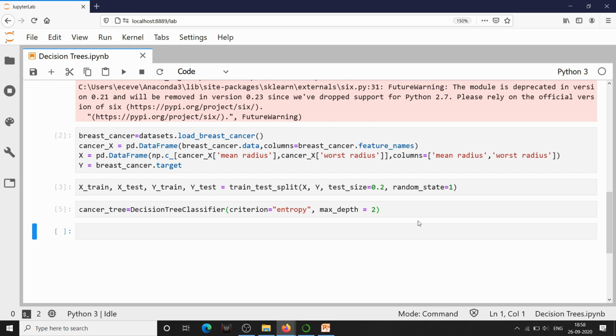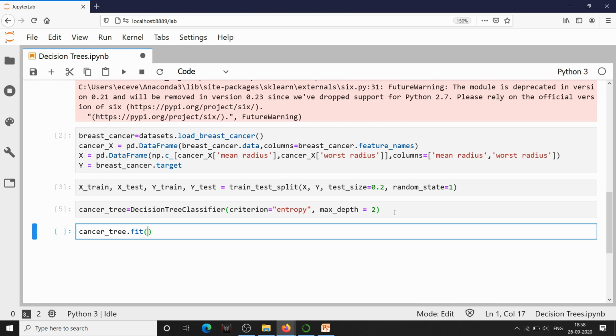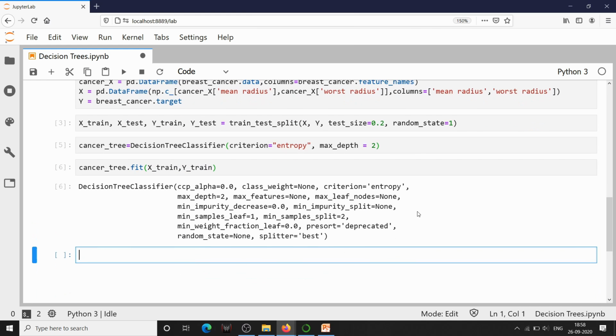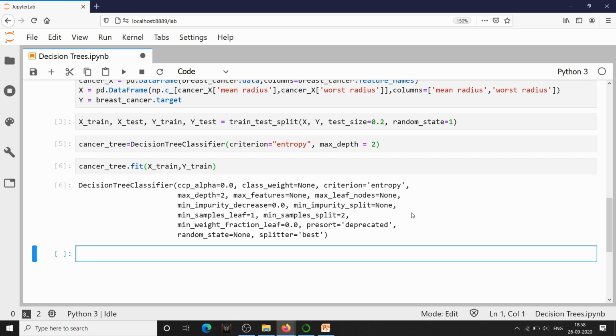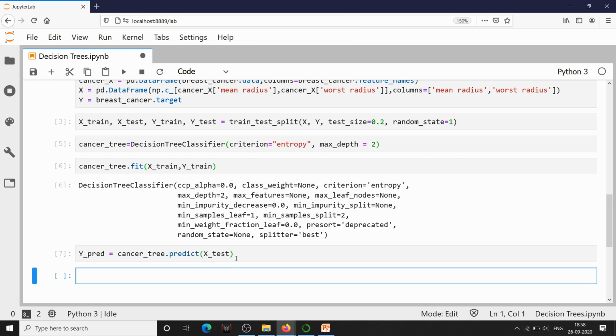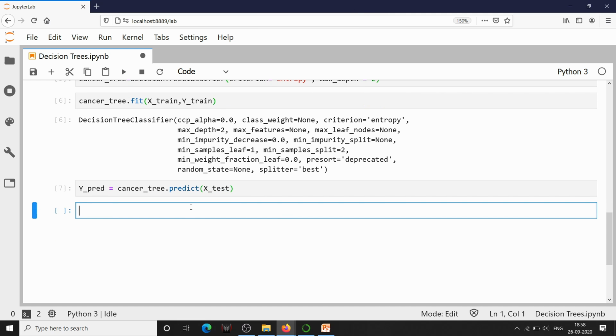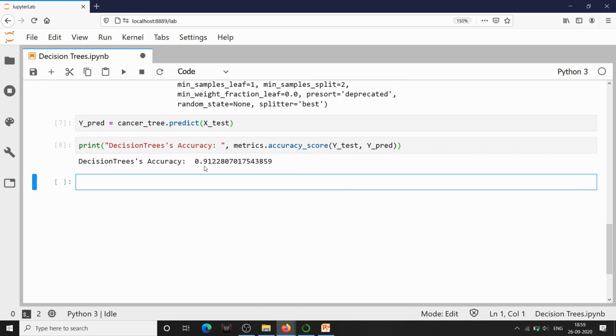Now we have created our model. So let us train the model. Yes, we have trained the model now. Now let us predict something. So yes, we have predicted the output values of X test. So let us check the accuracy of this. We're just comparing Y test with Y prediction. So it is showing 91% accuracy.